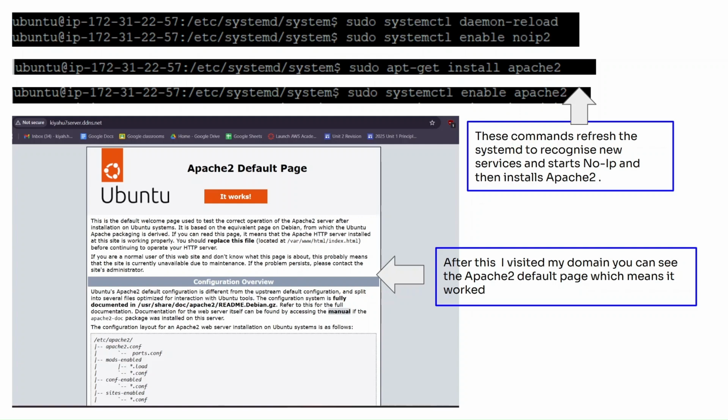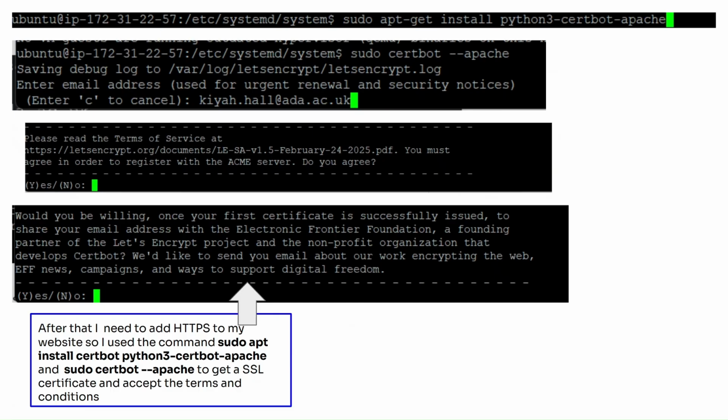After this, I visited my domain. As you can see, the Apache 2 default page is shown, which means it worked.